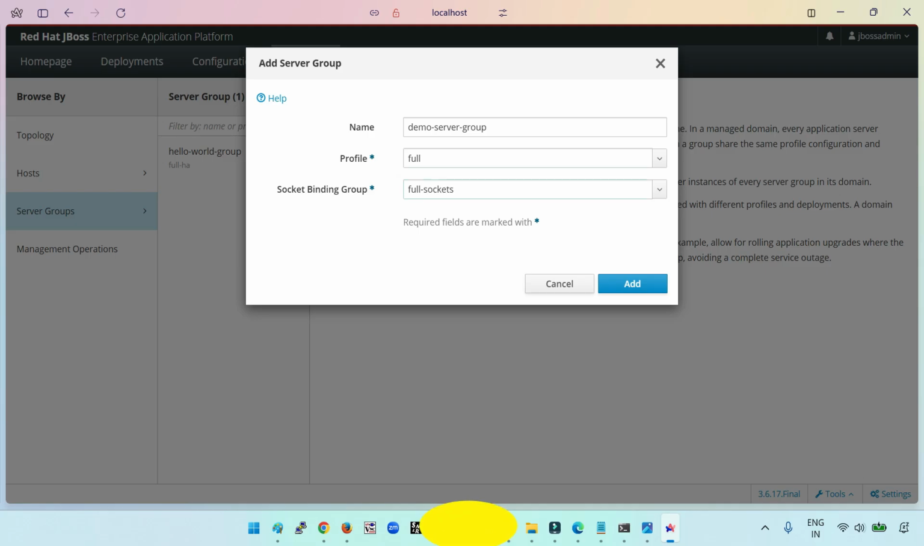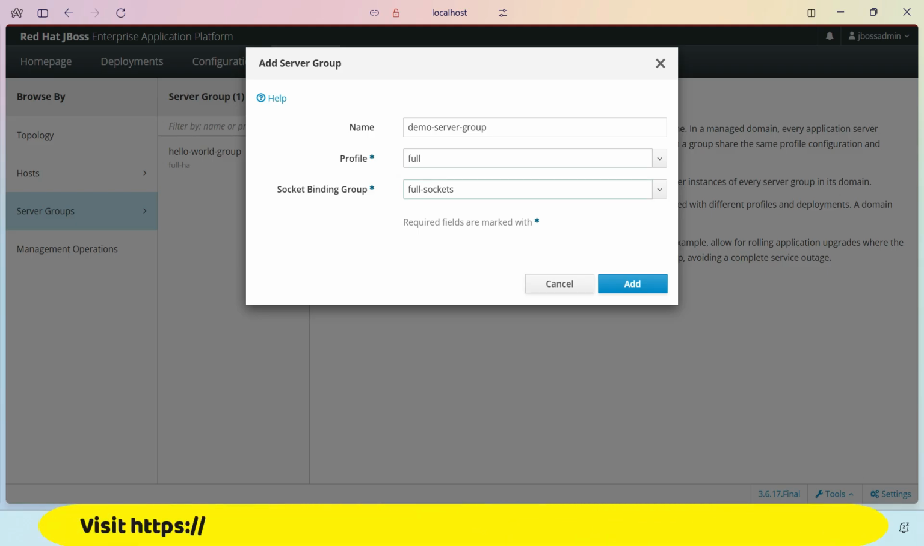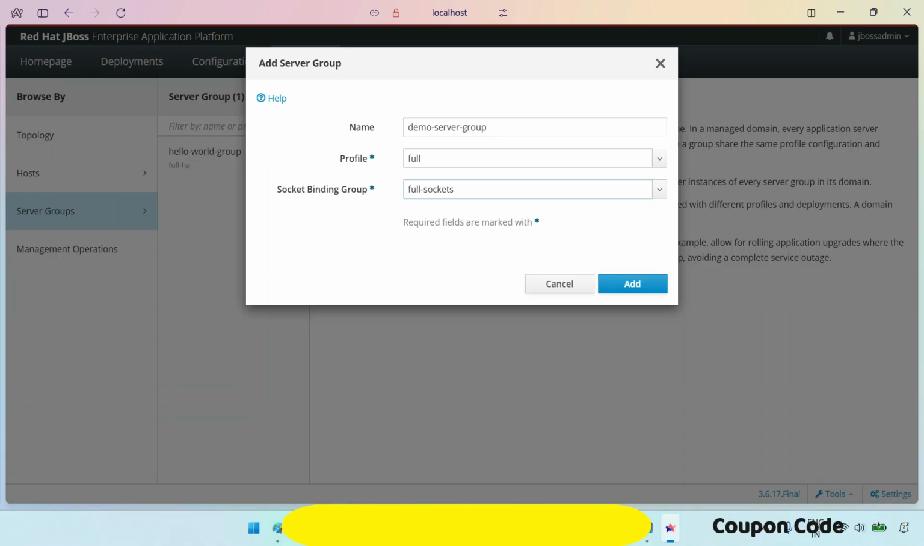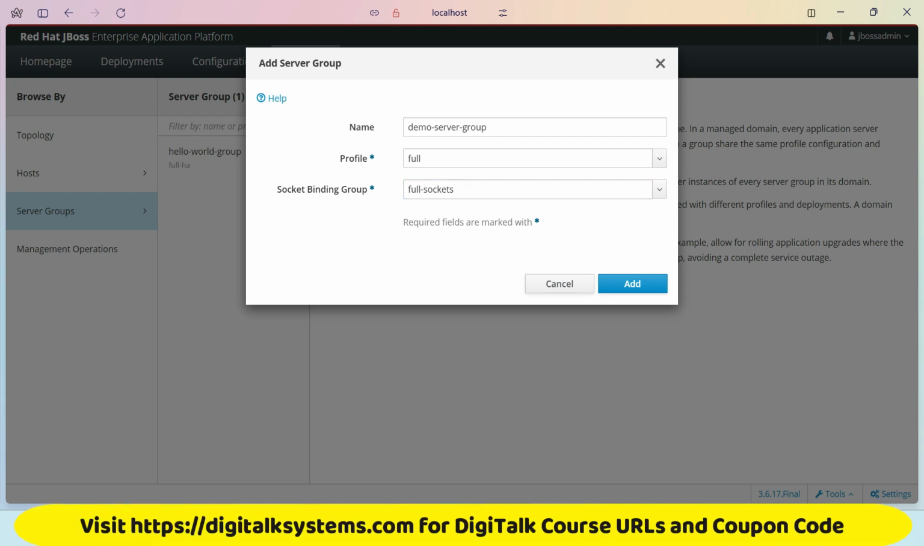Sockets means nothing but, because JBoss uses multiple sockets, multiple ports for functionality. A socket group is a grouping of the different ports, how it is going to use the ports. For each and every profile you will have a separate group of sockets, which contains different kinds of ports that are used by JBoss. This is the main important concept that you have to understand. So now you will realize how important this is when you are going to work in JBoss in domain mode, which is a production mode.